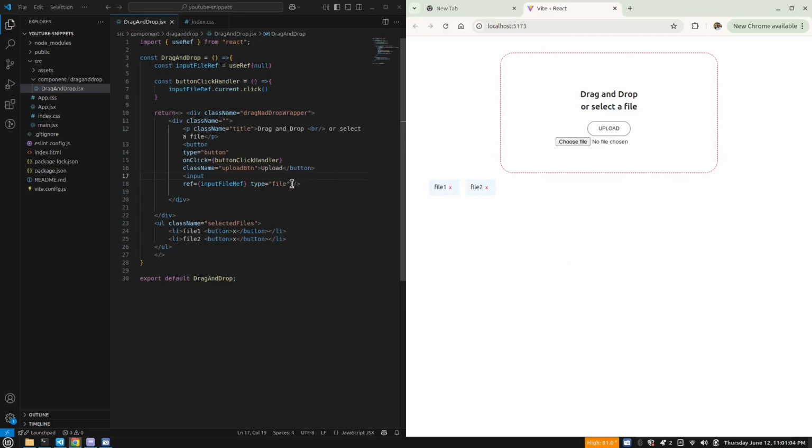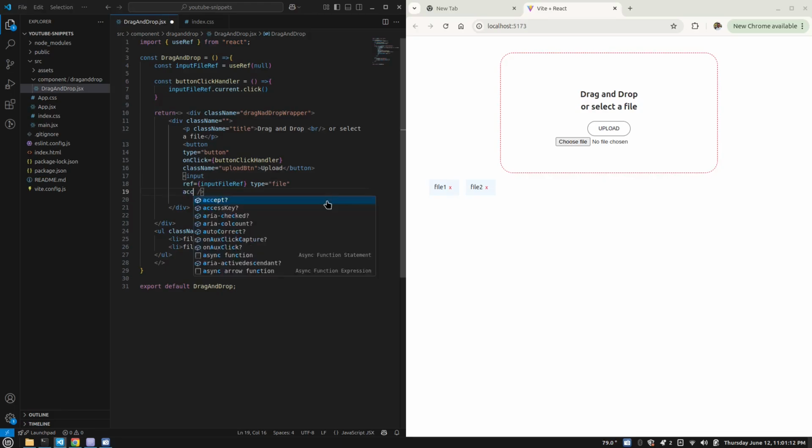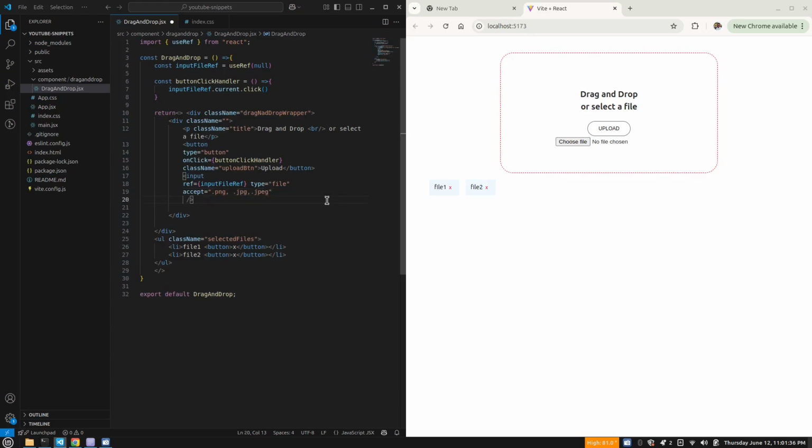Next, I want to set some limitation so that users are only allowed to select images. So here I am going to use the accept attribute, and here I am going to write the extensions of the files that I want to allow the user to select. So here it's going to be .png, .jpg, .jpeg. Only these three formats are going to be allowed to be selected by the user. As well, I am going to allow the user to select multiple files at a time. So here I am going to use the attribute multiple.